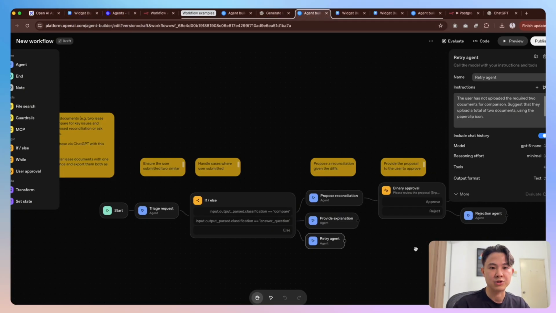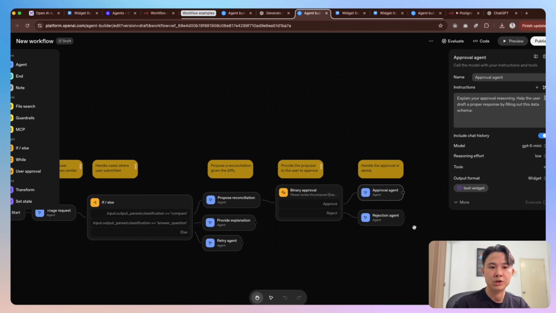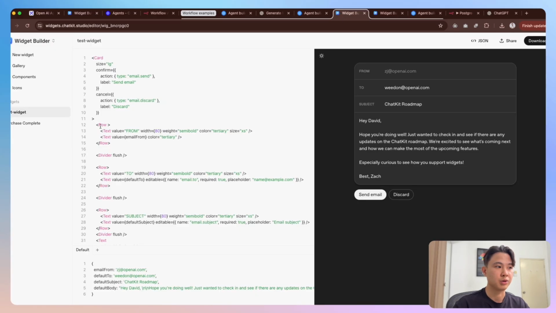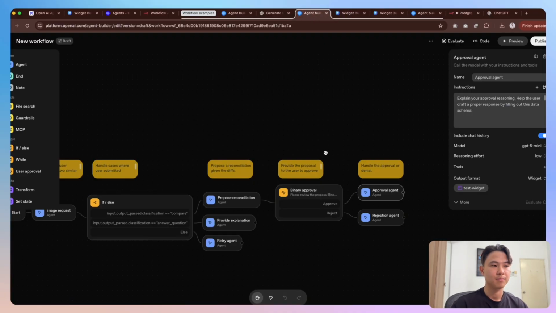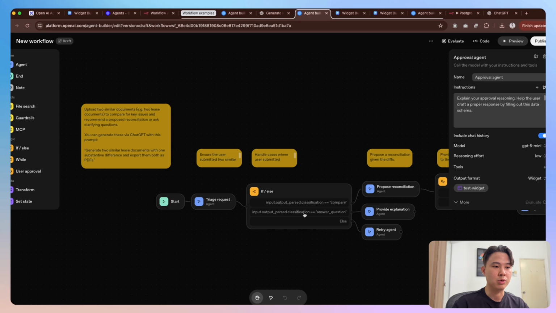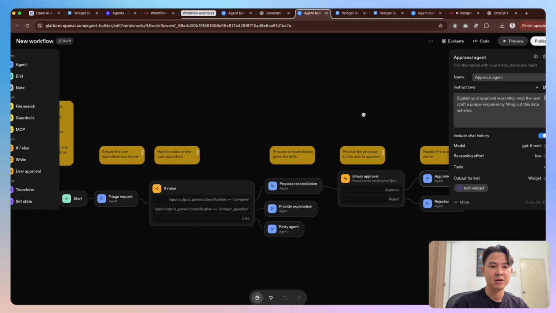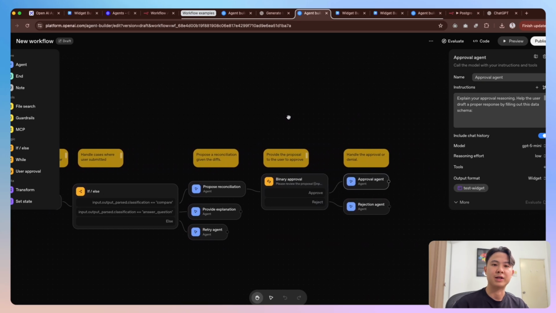So if you go to an agent in this workflow, you'll see that within the approval agent, we have output format as a widget. If we click into this widget, this is what we'll get. We'll see this email. Basically, what this means is if we feed in 2 documents, it will go through the process of reconciling and then automatically write an email for us about the reconciliation. So let me just run this workflow and you'll see what I mean.